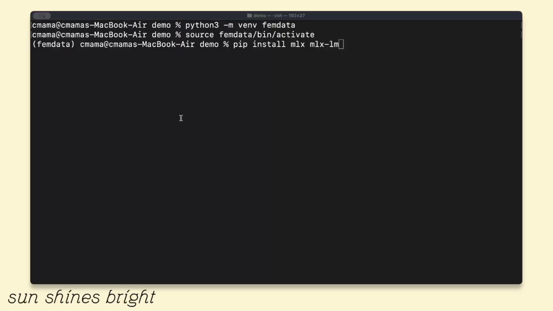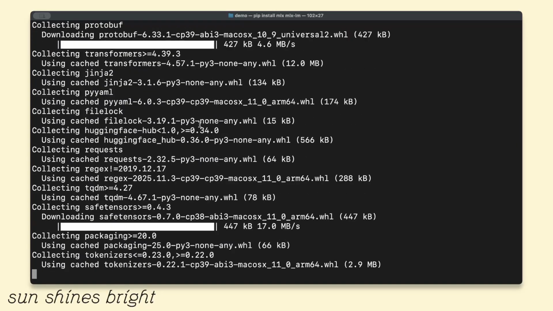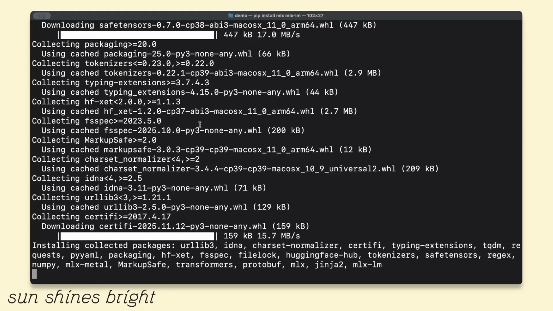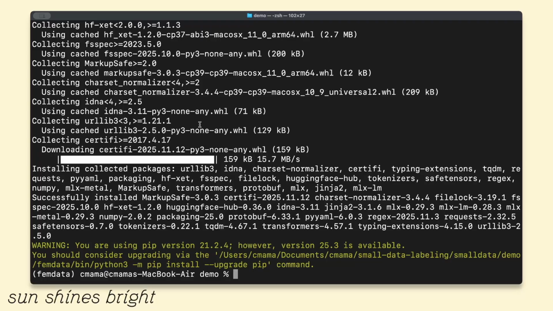If you'd like to do this on Windows and Linux, you may have to look into other tools. Ideally, I would say look into Hugging Face and Unsloth. These are great resources to get started. Once we've got the packages installed, we'll start by training our LoRA. This just requires a very simple command.